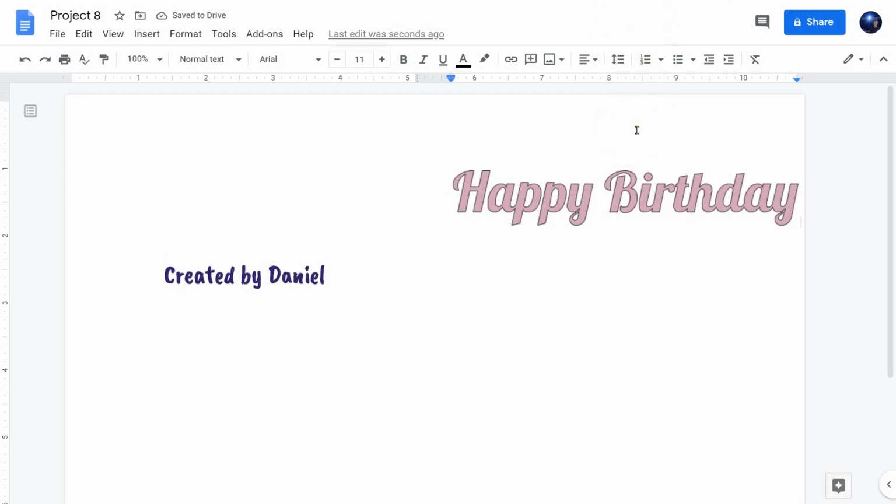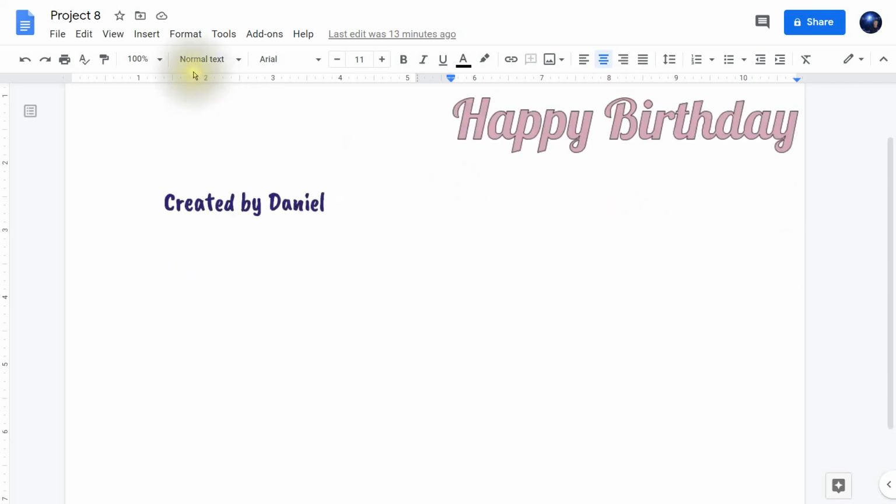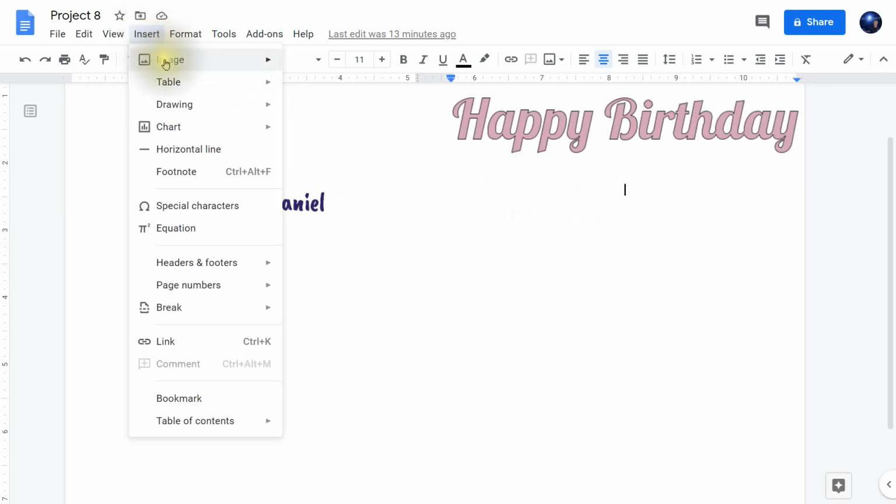Step number 35. Hit the Enter key twice. This will lower the insertion point 2 spaces. Step 36. We need to insert an image of a cake. So click on Insert, go down to Image, and then click on Search the Web.